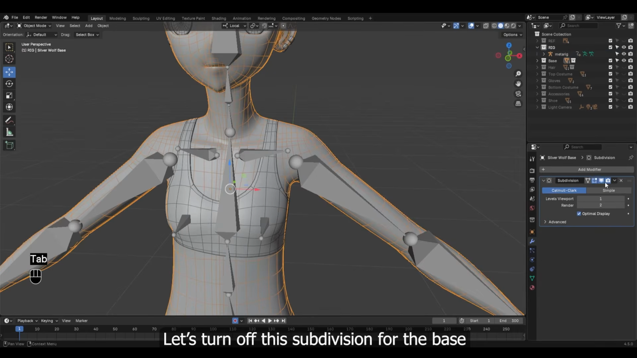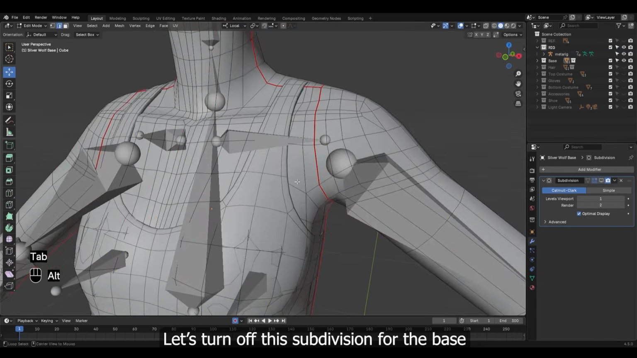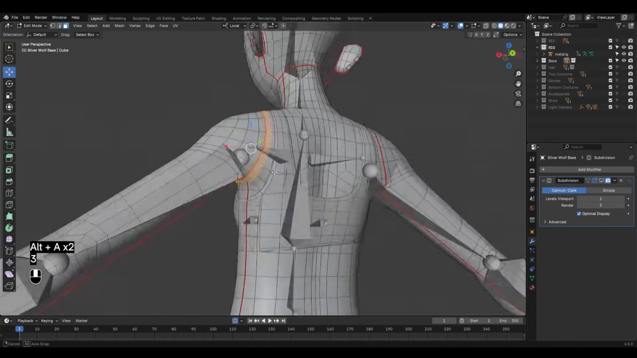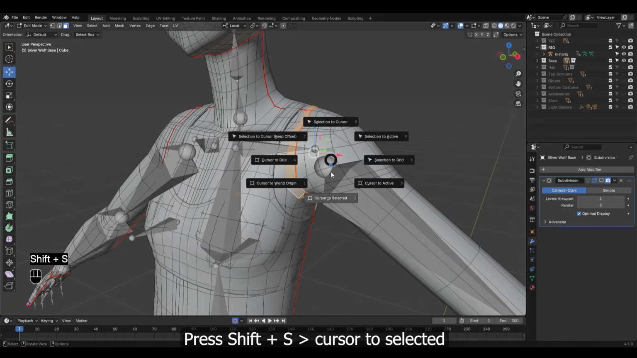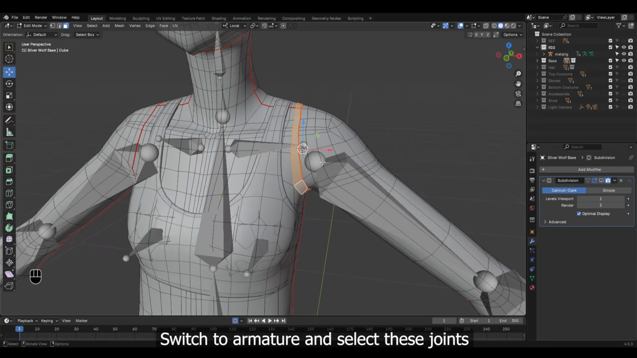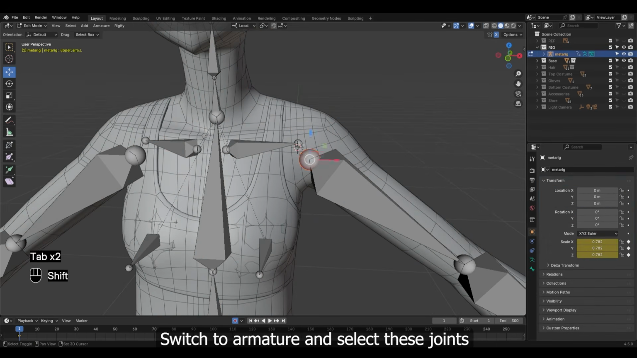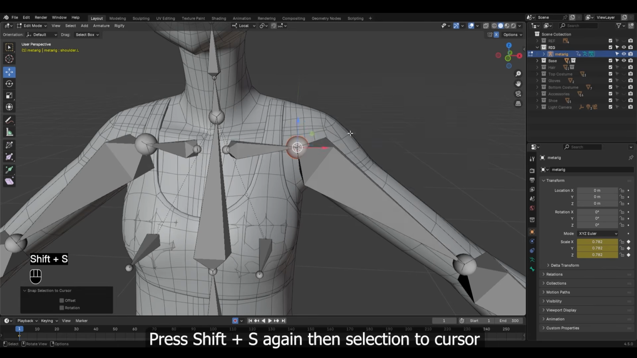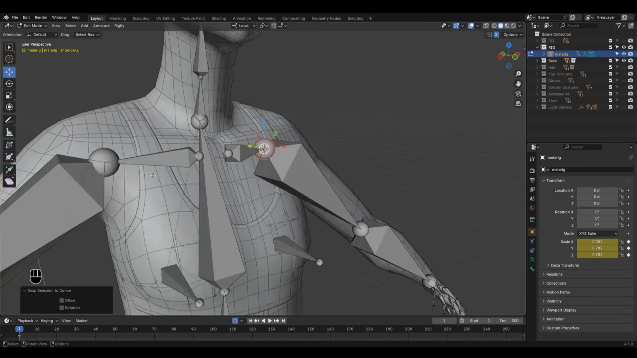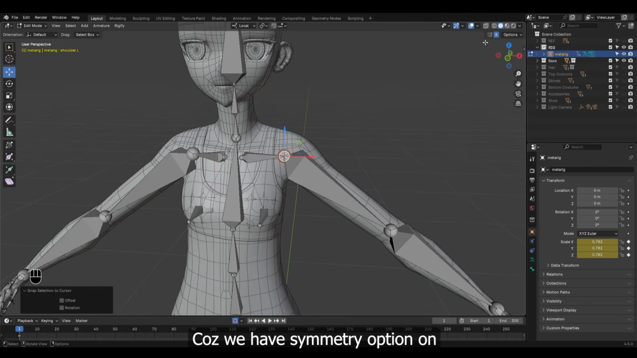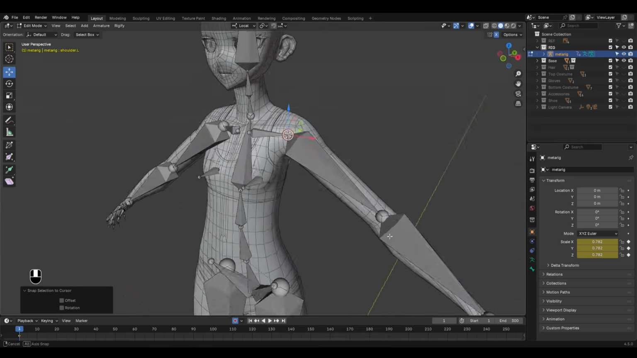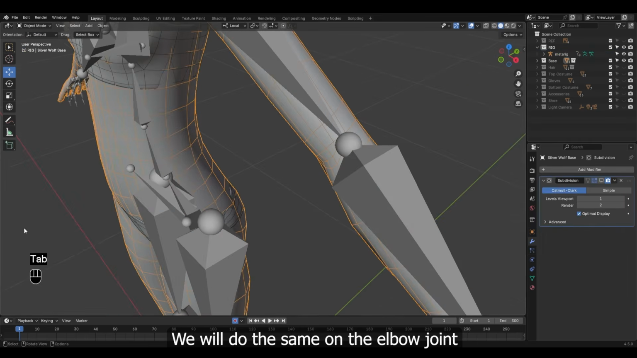Let's turn off the subdivision for the base. Select this face loop. Press Shift+S, cursor to selected. Switch to armature and select these joints. Press Shift+S again, then selection to cursor. Because we have the symmetry option on, it will adjust on the other side. We will do the same on the elbow joint.